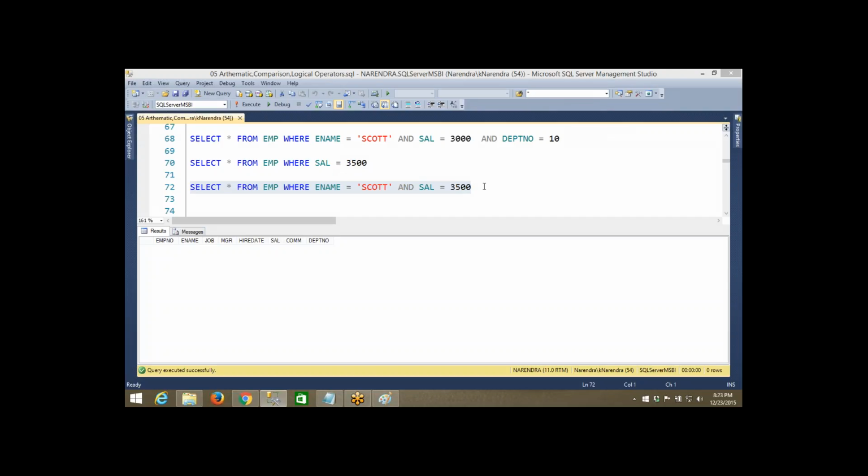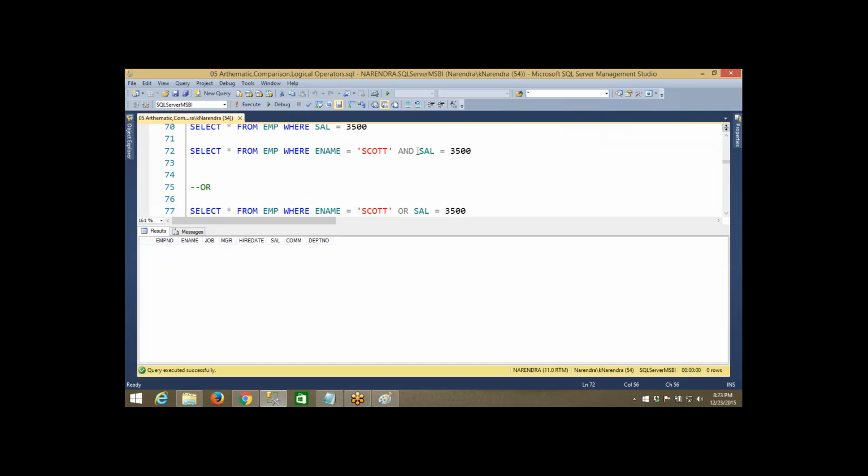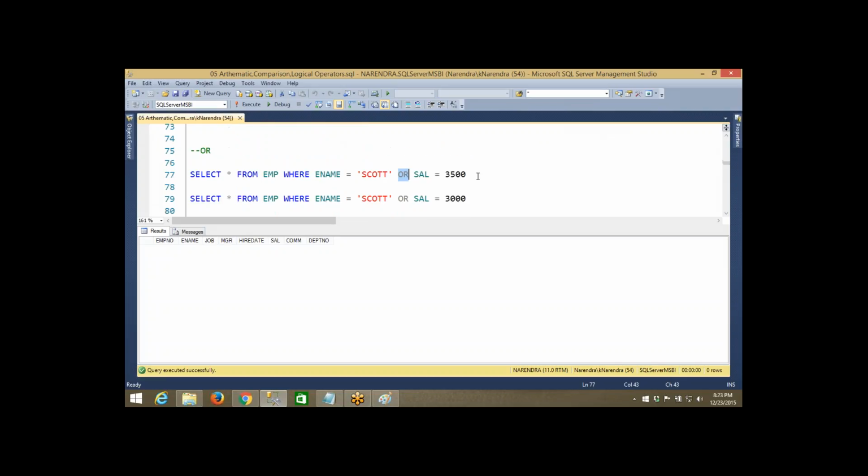Okay, so if I use the same query, except with the OR operator, what I'm doing here is: select star from EMP where ename equal to Scott or salary equal to 3500. That means please provide me the data where employee name equal to Scott or salary equal to 3500. Whatever the condition, if we have the data for either of these conditions, please provide it. That is what OR does.